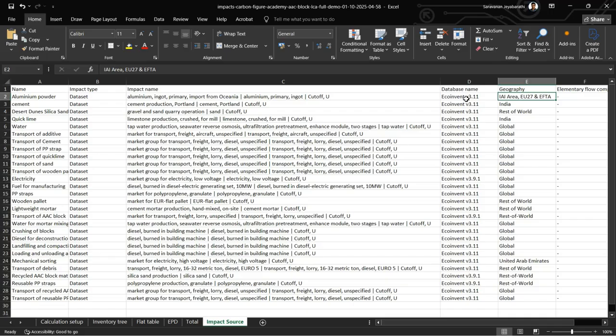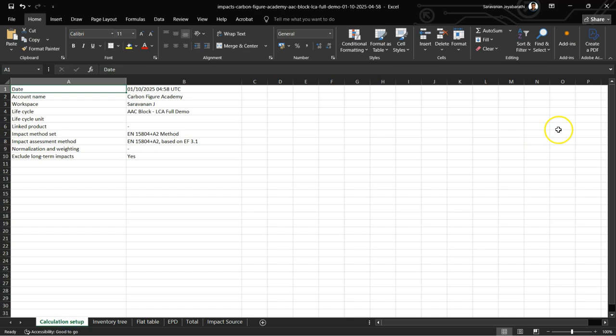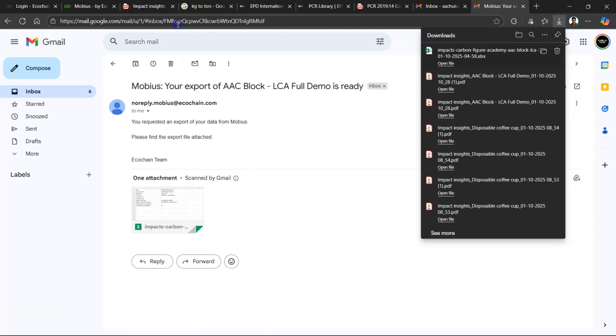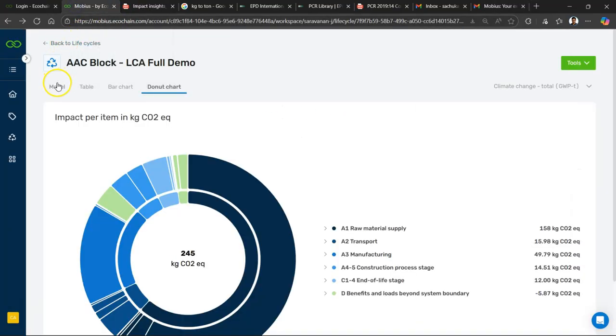But along with this, I really wanted to see the year of that particular data set also as additional information, because you would do this in a data quality assessment, where temporal coverage and geographical coverage you would need to mention. So if they export the data set year along with the geography, it would be more beneficial. So I may send a mail to Eco Chain so that they can add it, right? So that's it. Now I hope you can understand how a typical life cycle modeling is done in Eco Chain from A1 to D, right?